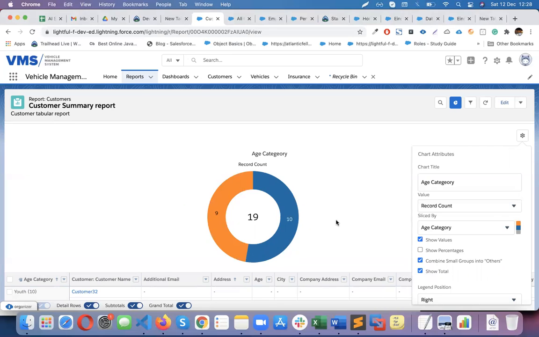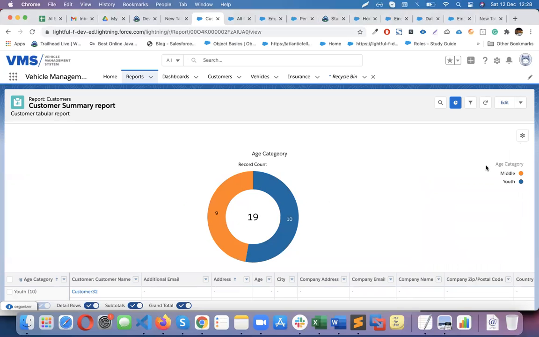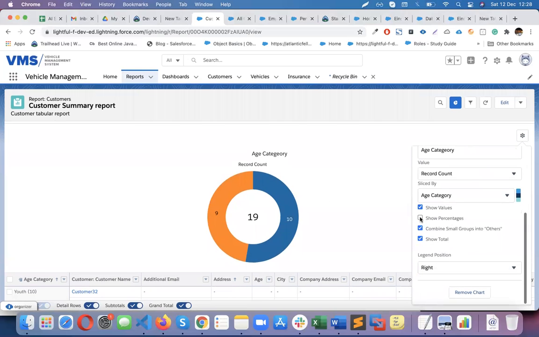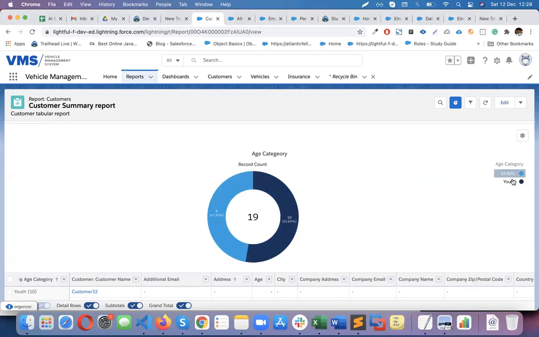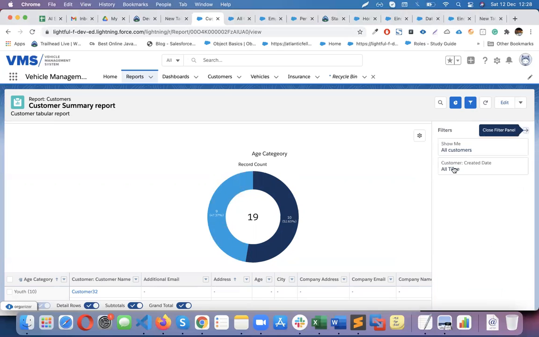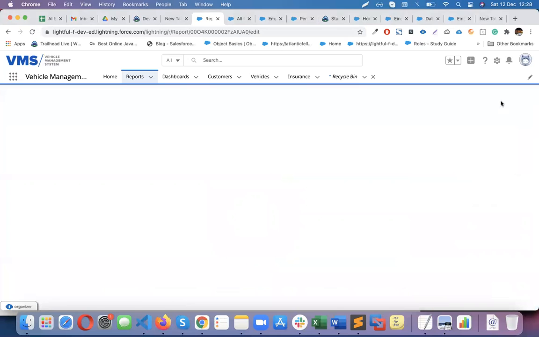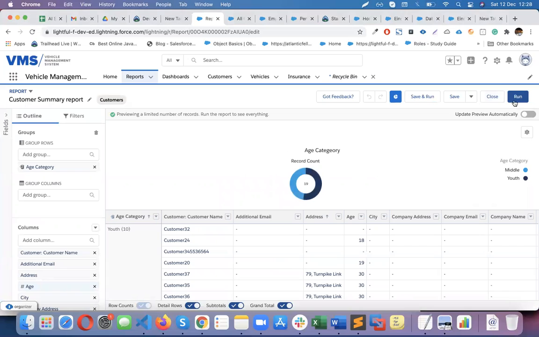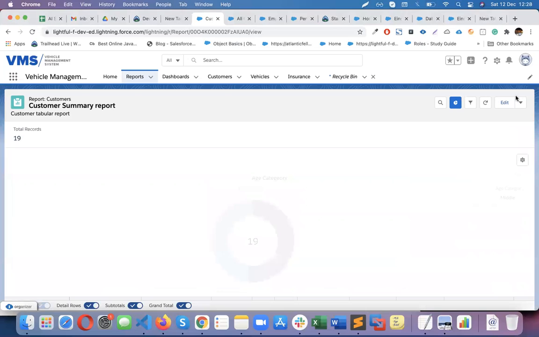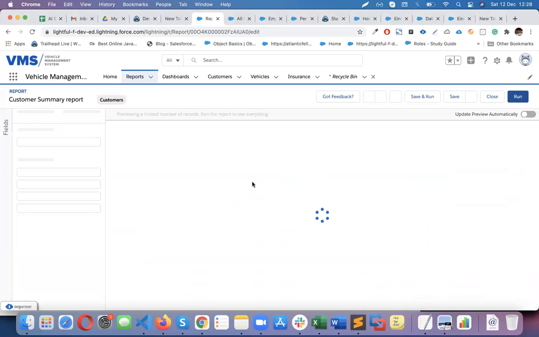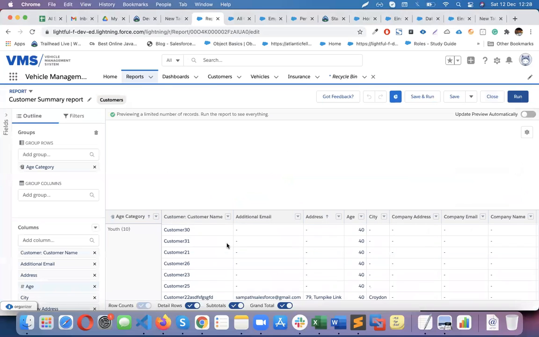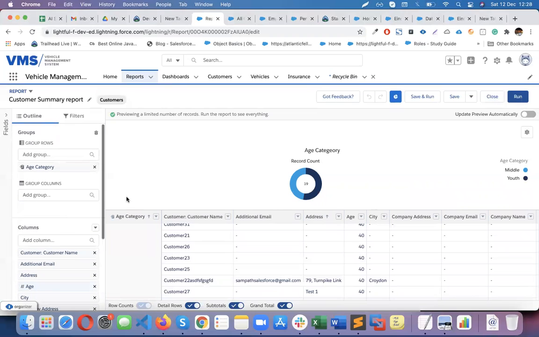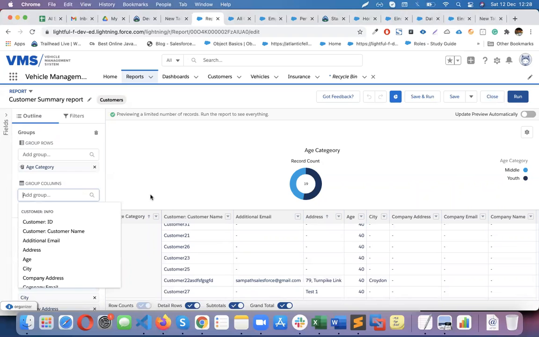Okay. Show percentage, if you want to see the percentage, show total, and the legend position, where you want to display the legend. So yeah, this is a legend. And here also you can put filter conditions, so runtime filter basically. Okay, save. Let me edit a little bit. Now, as soon as you add another column grouping, that is a matrix report.